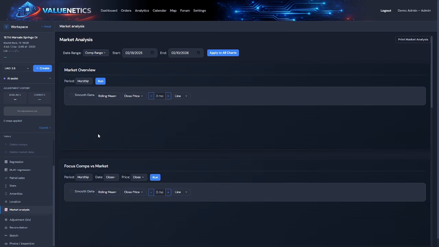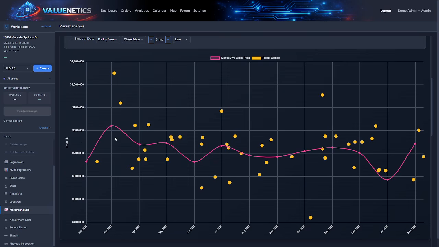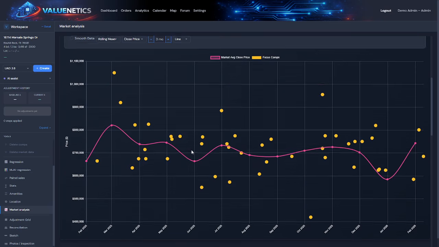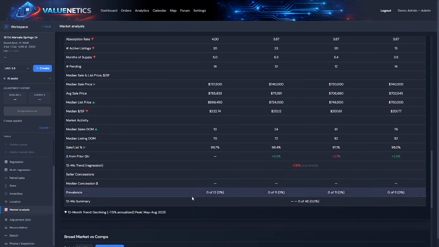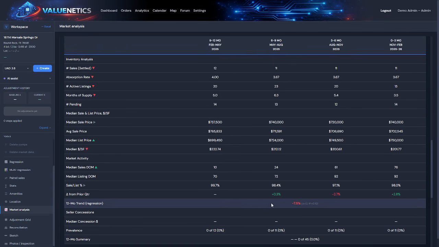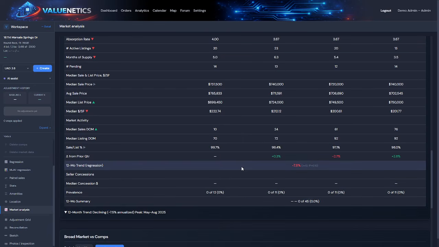Then we have our market analysis. This is where it kind of will show you, you know, whether your market's stable, decreasing, whatever. So like for here, you have a 7.5, 12 month, 7.5 decreasing market, and it breaks it down by quarter.